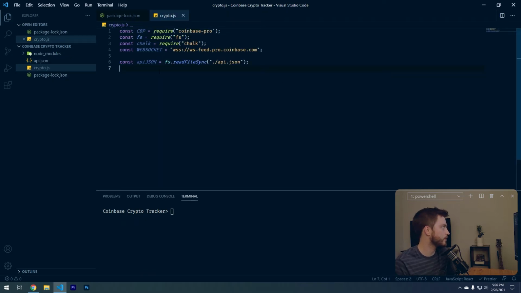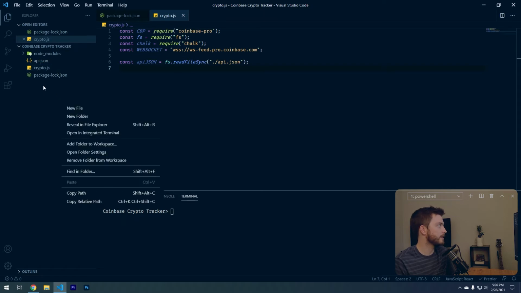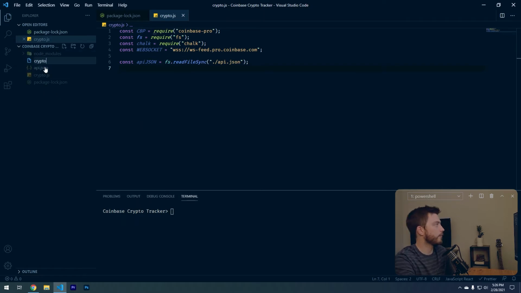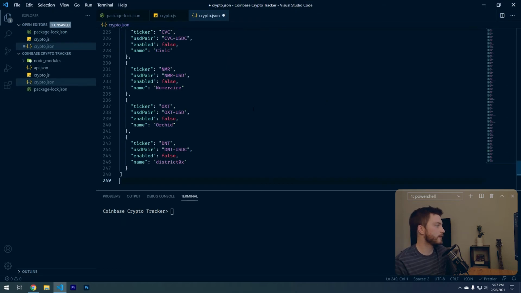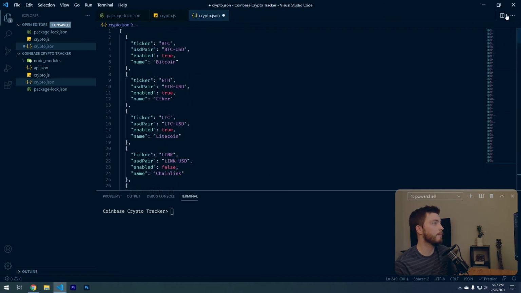All right. So I just finished putting all of my API keys in here. I'm going to make a second file and I'm going to call it crypto.json. And there are 41 different cryptocurrencies on Coinbase that you can use this API to track. So I'm not going to type them all in because as you see, it's about 250 lines of code in this JSON file. But if you download the files that I link to in the description, you can just copy everything over from this JSON file.